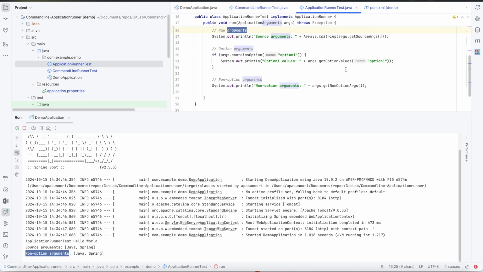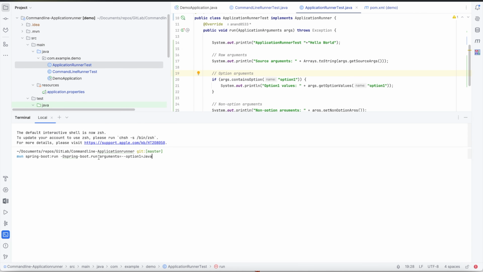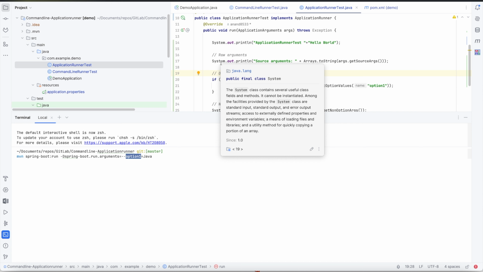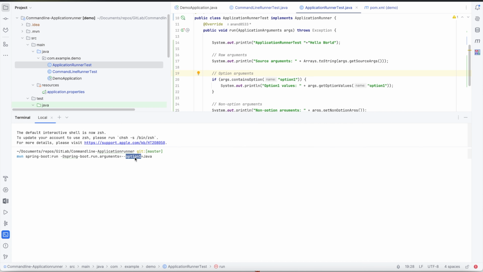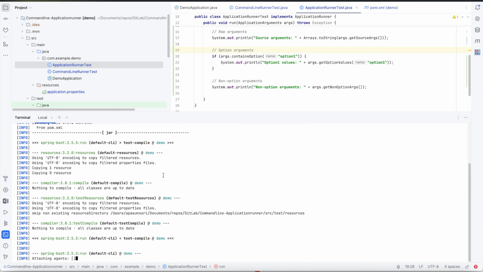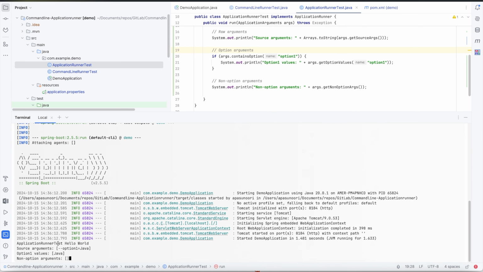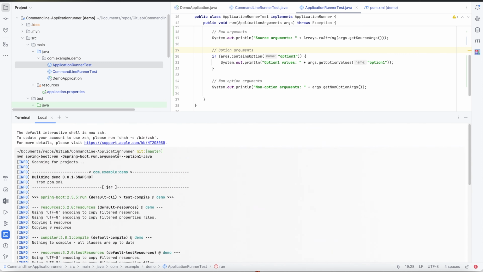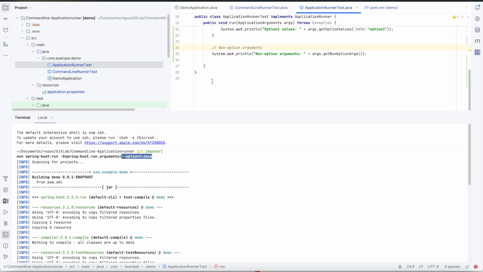So now look at the optional arguments. So I'm running this program from command line. I'm passing optional argument key and value, option1 equal to Java. So I'm capturing that value here. See, optional value Java, non-optional arguments, I'm not passing anything here. So this is how you can access non-optional versus optional arguments.